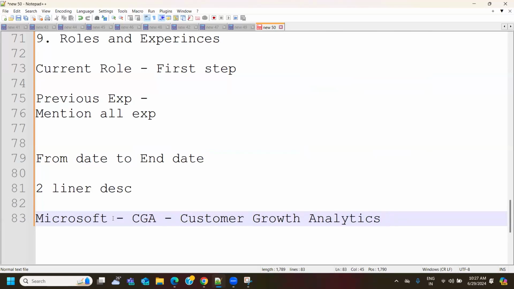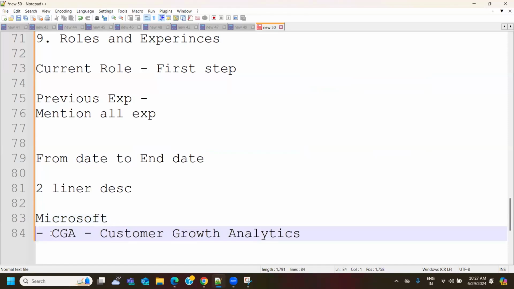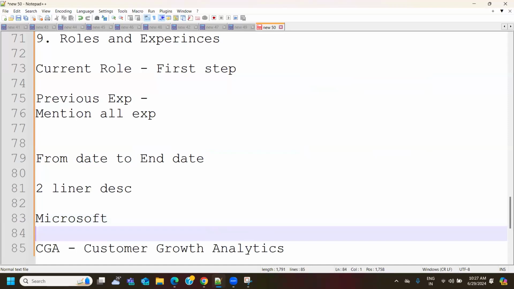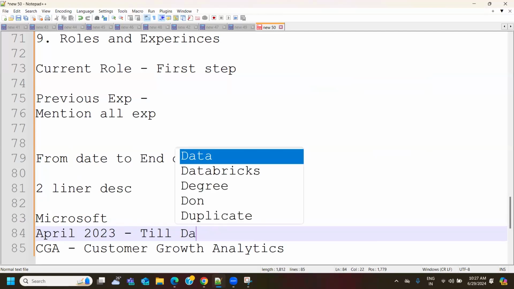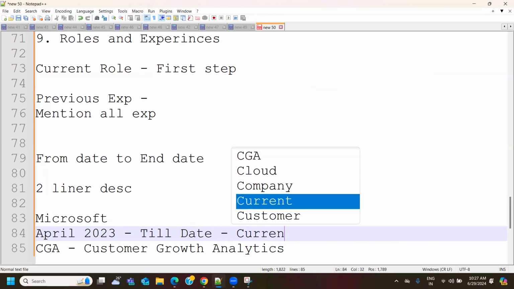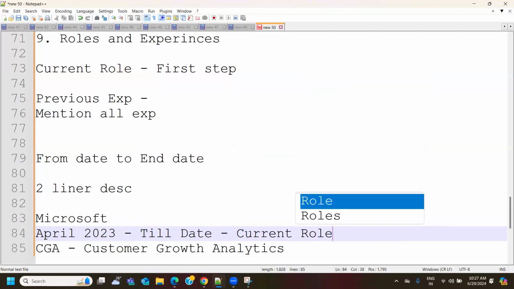So how can you mention my experience at Microsoft? Maybe I've started in April 23, and this is my current role till date. So this is my current role. This is how it will look.